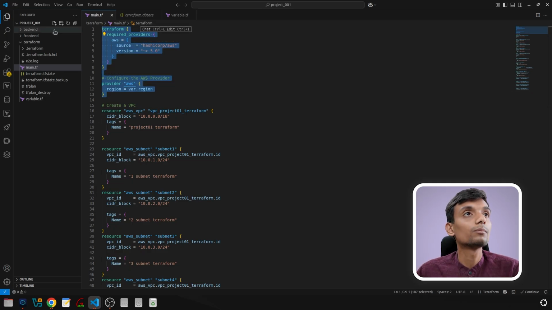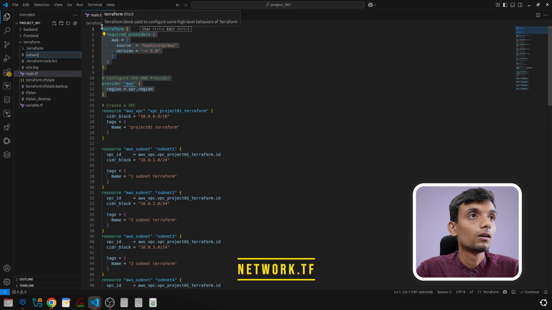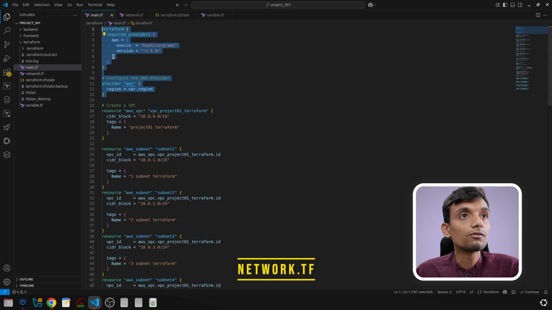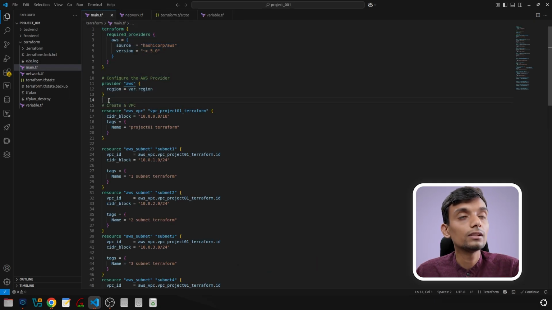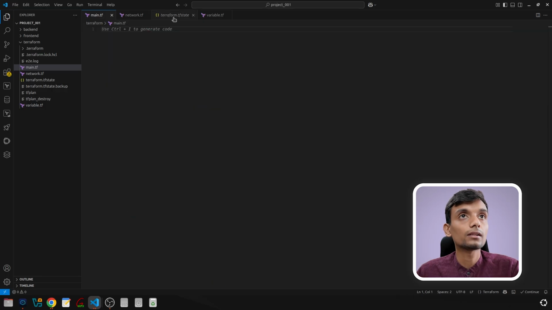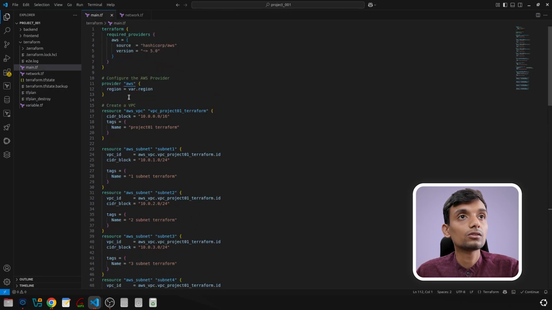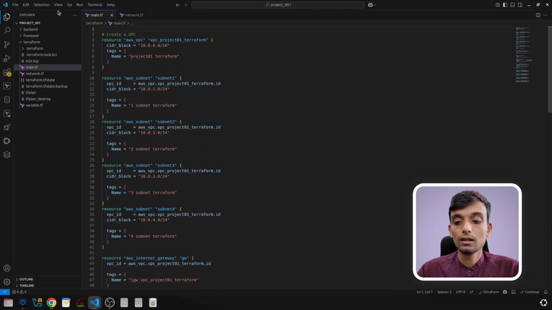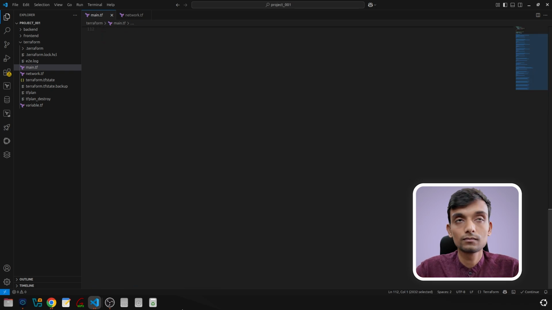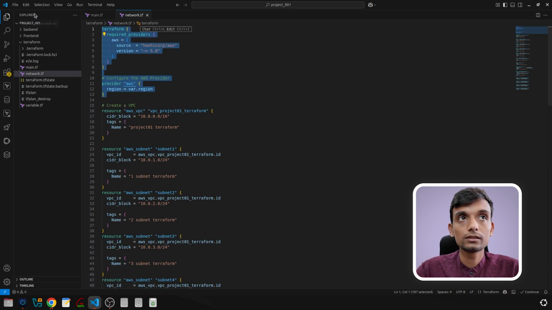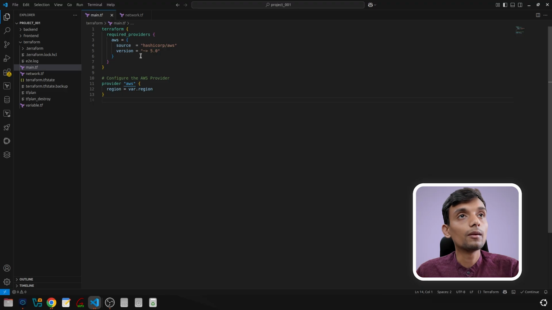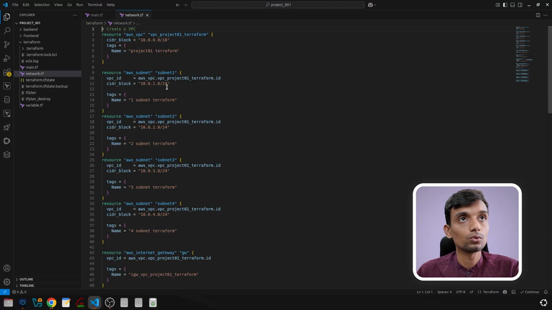Now we are going to create one more file called network.tf. Inside network.tf we are going to store everything else except these two. The provider we are going to store in main. Now let's see. Here you can see we have stored main. In main, our provider is AWS. In network we are storing the rest. So we are providing standard name formation here.